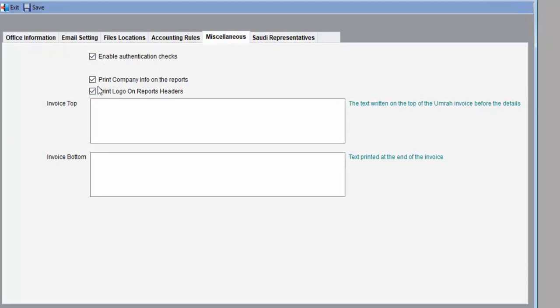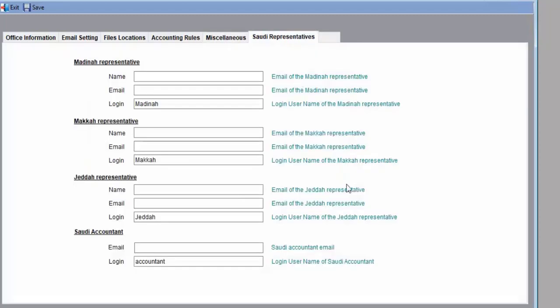You can define as well in the reports whether you want to print the company logo or not, or print the company header or not. You can define here the top and bottom part of the invoice. Finally, Saudi representatives. You have representatives in Medina, Mecca, Jeddah, and a Saudi accountant. And you can define here for each of them the name, the email, and the login name. And we will talk about the login later when we start speaking about security.